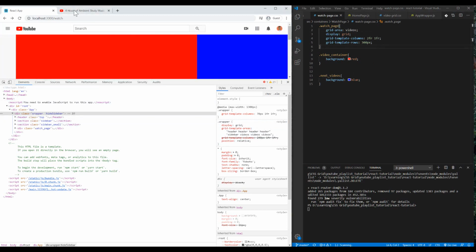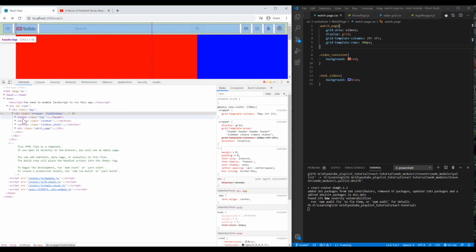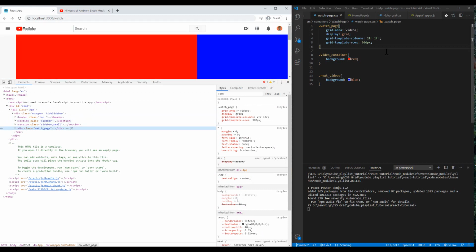Okay, and I have a problem here. I need to change the wrapper to be grid template columns just one FR.